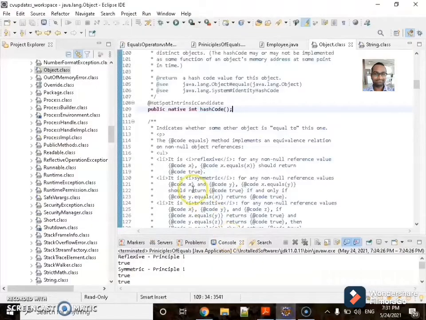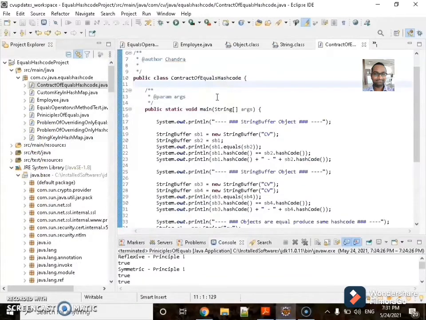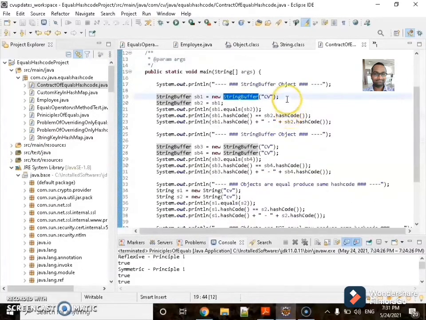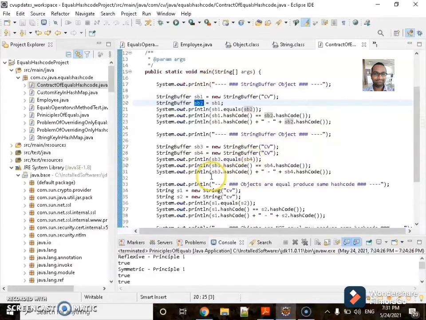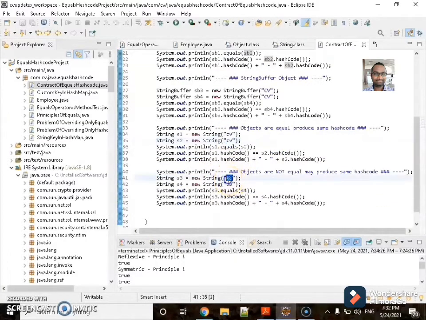So let's take a look at another example. This is a contract between equals and hash code method. I have created a string buffer object, and I am storing the string buffer object into another string buffer object, and trying to get the equals, and I am trying to get the hash code of it. I am doing the same thing with two different objects. These are two different string objects.